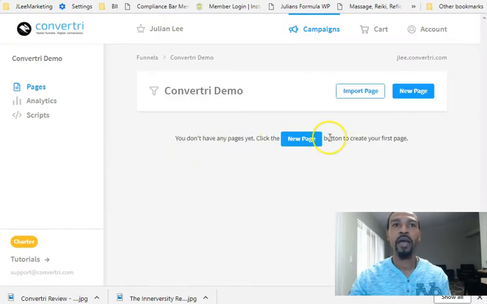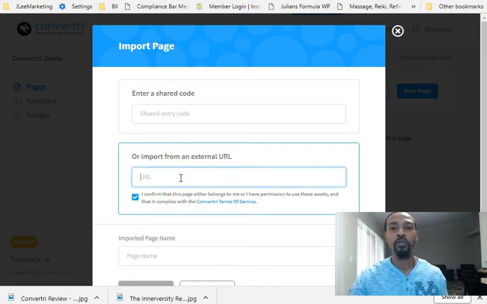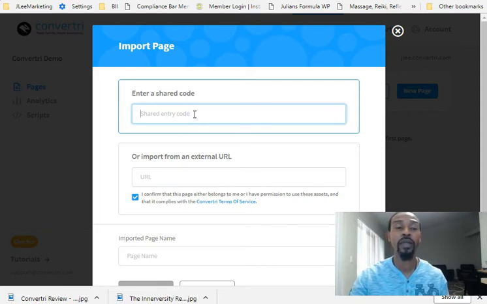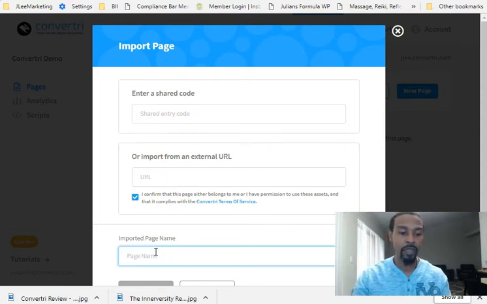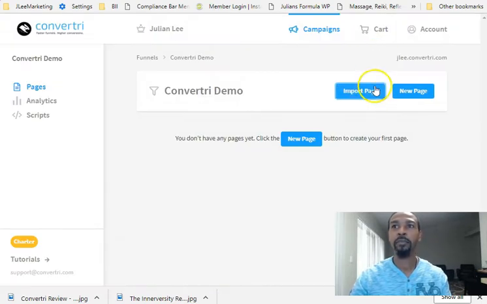Now that you've created a funnel, you could import pages if you choose, pages from outside. You have to click confirm, of course, that you're not copying someone's page and you actually have permission to do that. So if you already have an HTML page and your own hosting, or someone created a page for you, you could use this and pull it right into the system. And if someone else created a page in Convertri, they could just give you a share code and that'll work as well. You just give it a name. Let's say demo one. I'm just going to get out of the import portion first of all.